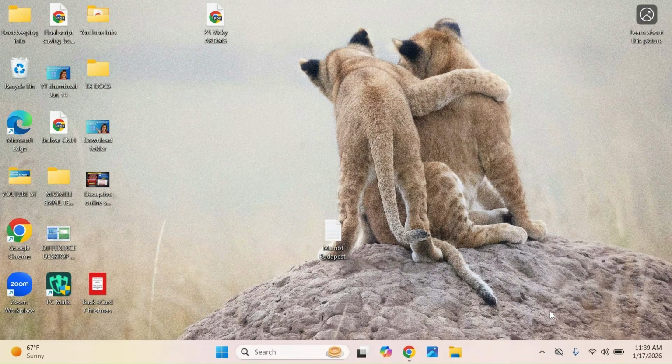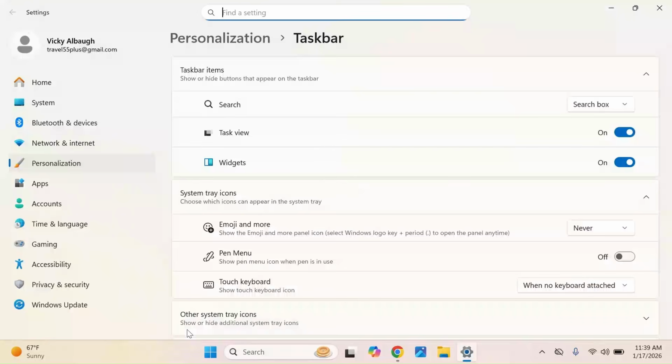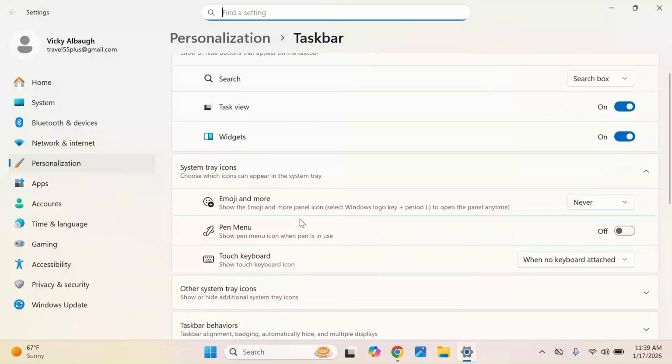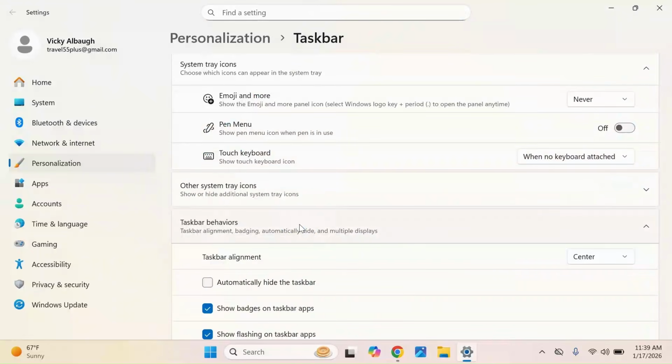The first one, right-click down here on the taskbar, and then left click on taskbar settings. That opens it up. Now number 3 is scroll down and click taskbar behaviors. Left click on there. Now we're going to change it from center to left.